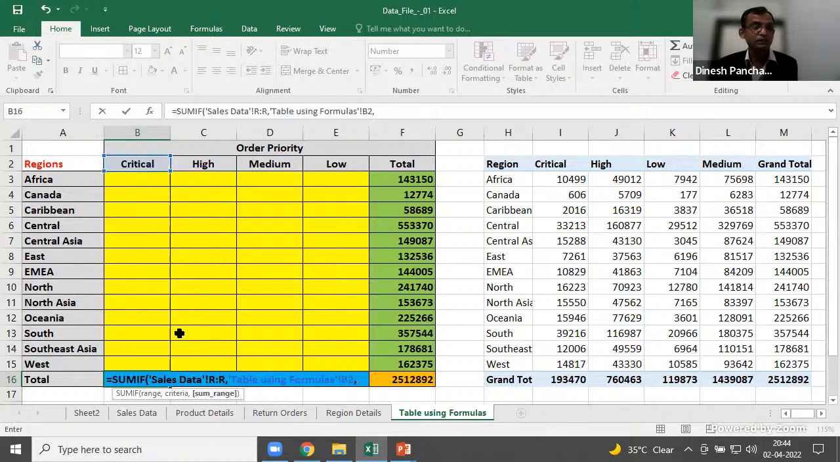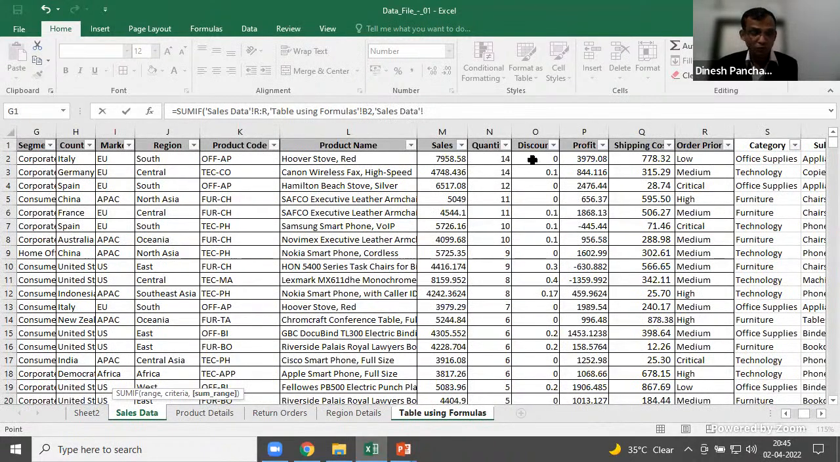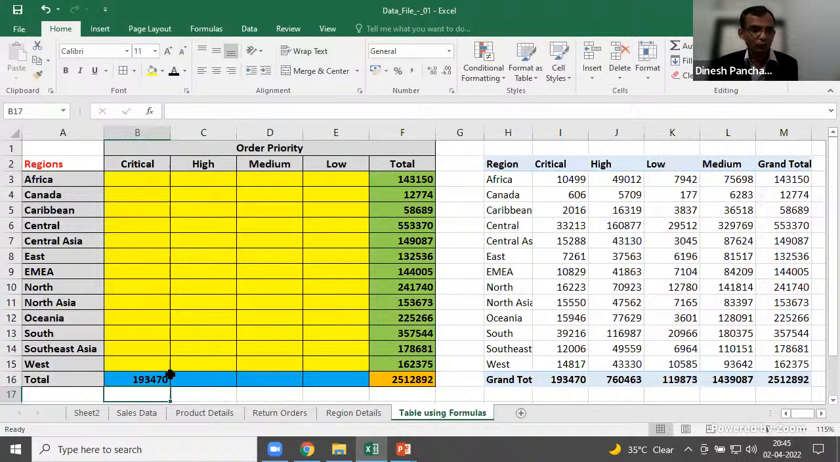Now wherever in the column R you get a critical order priority, identify those rows, and for those rows, you do the sum of the values available in the column sales, that's MM. And bracket close. Enter. Did you get 193470, friends? Pallavi is raising a question: do we have to lock the order priority cells?